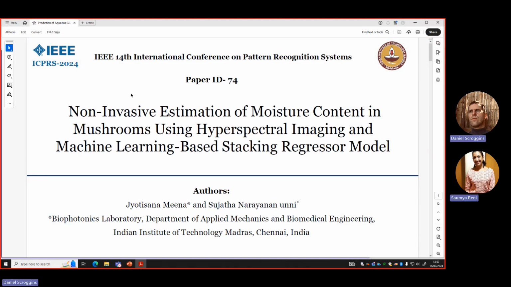Okay, and Jyotsna here will be talking about non-invasive estimation of moisture content in mushrooms using hyperspectral imaging and machine learning-based stacking regressive model. Really interesting. So over to you. Do you want to put that in? Because that will be easy for people to. Thank you. Over to you.